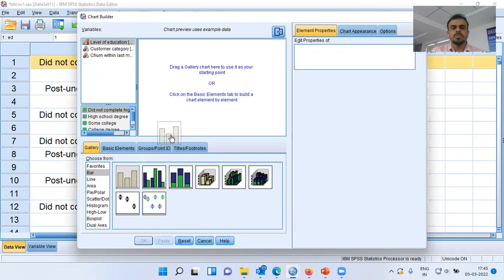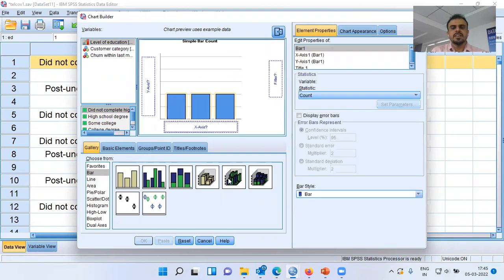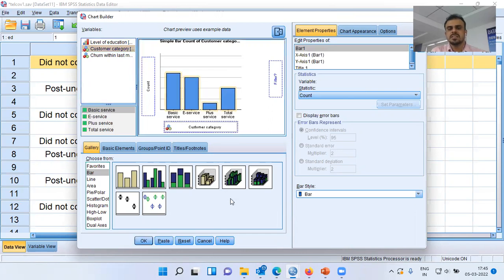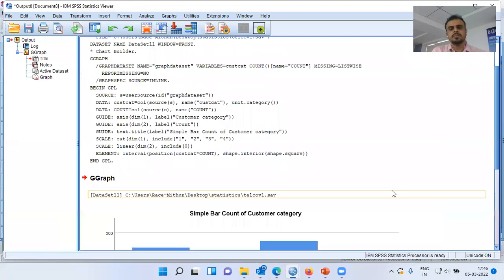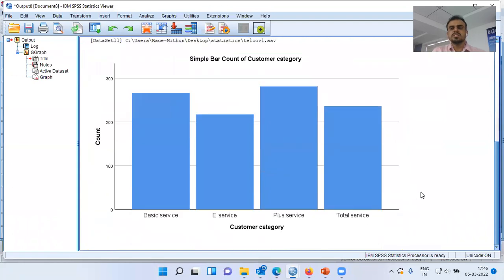Let me drag and drop this into the canvas at the top. Now, it is asking me for the x-axis. What I will do here is simply choose the second variable, customer category. I'll have to drag this and drop it to the x-axis. And what SPSS does is it gives me a preview of the 4 bars, namely basic service, e-service, plus service, and total service. I'll click on OK. So this is the distribution of customer category.